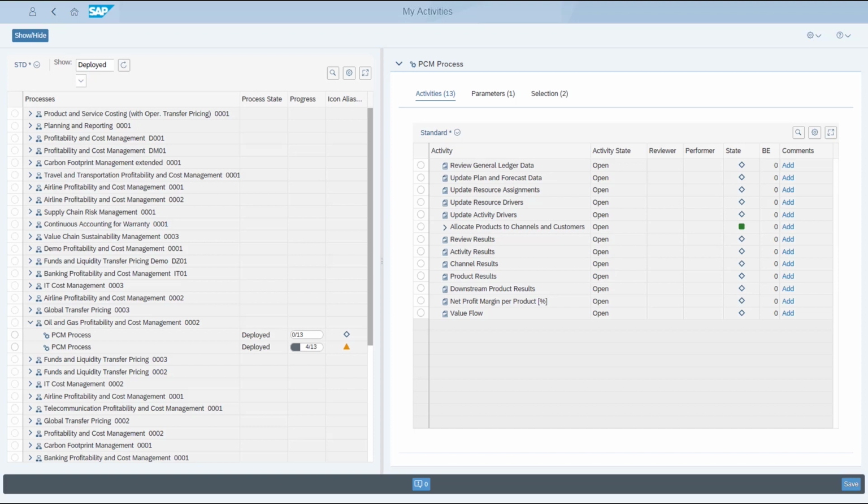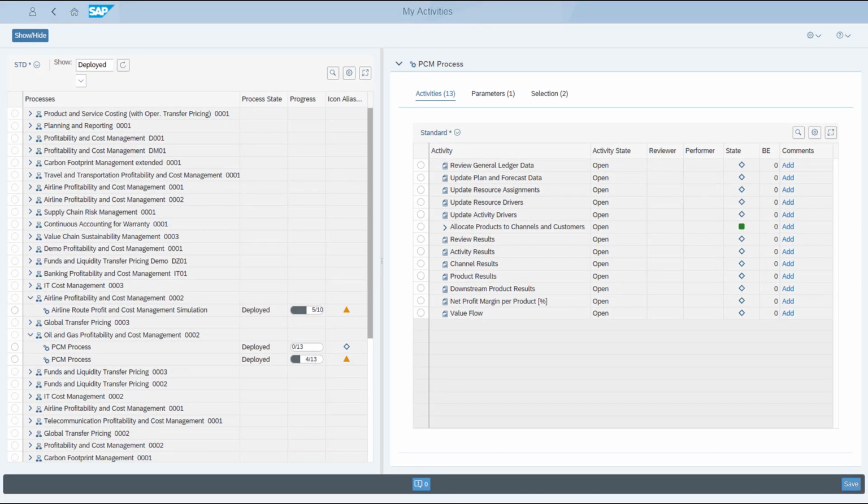By default, only the current processes that need attention are displayed. The show list can also display completed processes. A progress indicator shows how many activities of the process are already finished. For oil and gas profitability and cost management, we see a progress of 0 out of 13, since all the activities are still open. In contrast, for this process, we see the progress of 5 out of 10 for airline profitability and cost management.